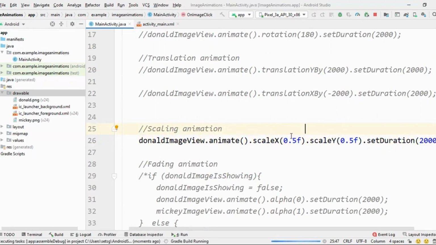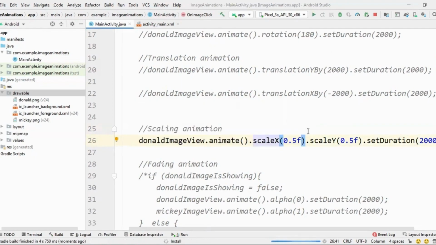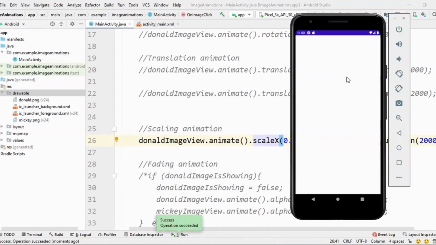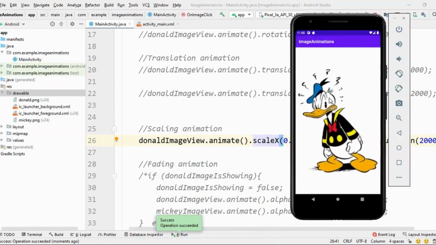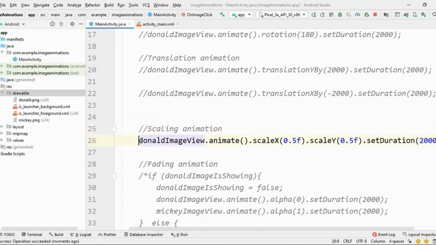So on the value of scale X I have put 0.5, and similarly on the value of Y I have put 0.5. So this is going to put my image to half the size. For example, I click over here, you see, within a duration of 2 seconds, it goes to half its size, right? Easy. So this was about the scaling animation. Okay, perfect. So these are usually the animations that are being used.